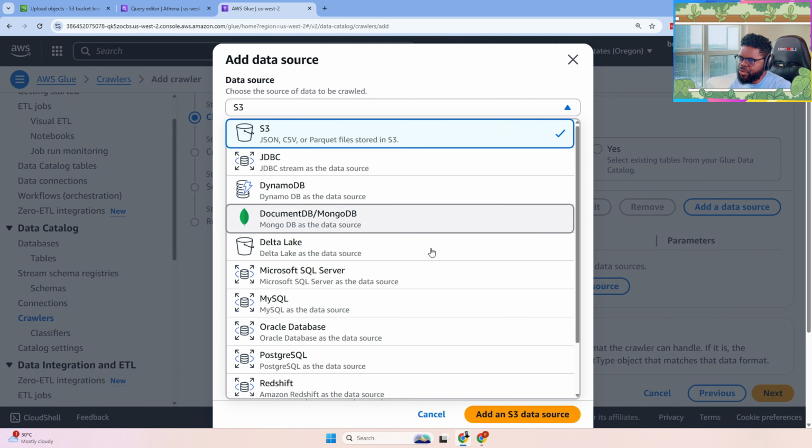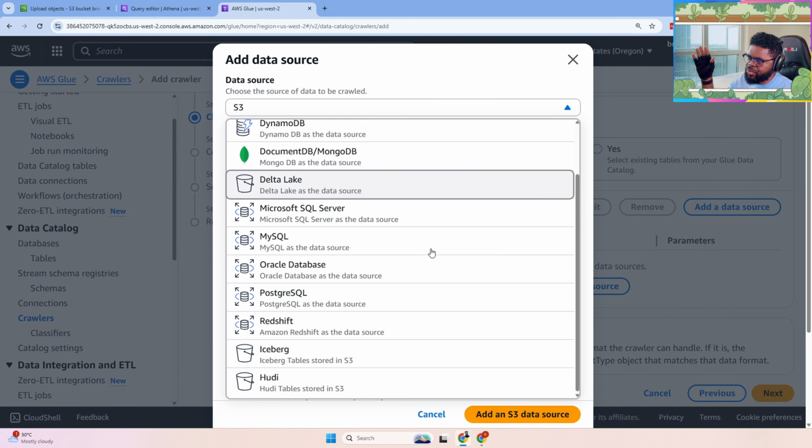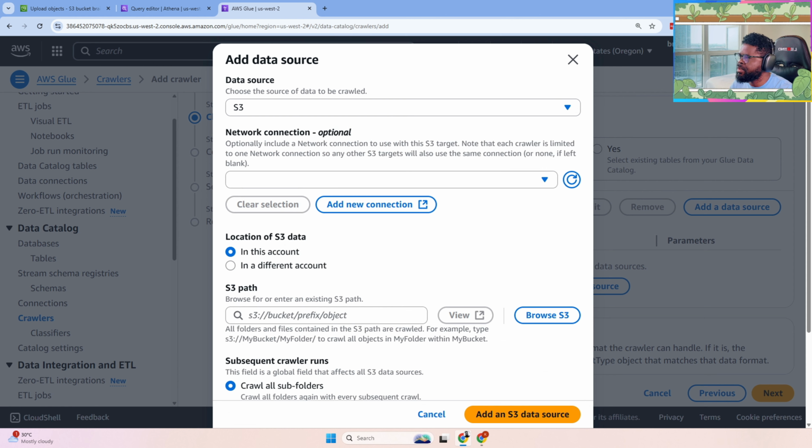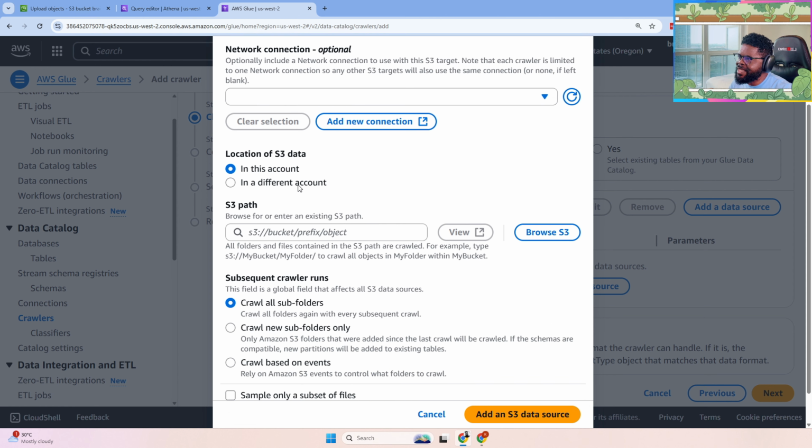So you can see so many places you can crawl data from, right? There are so many of these data sources I can basically just fetch data from. But in this case, I'm going to be using S3. It's saying JSON, CSV, or Parquet file stored in S3. So I'm going to use S3, right? It's asking me where's the location of the S3 file that I want to query.